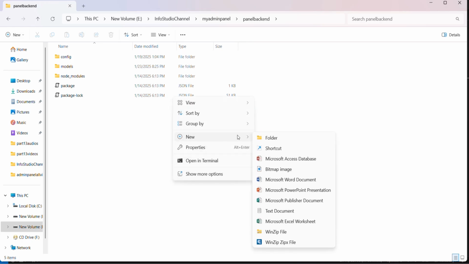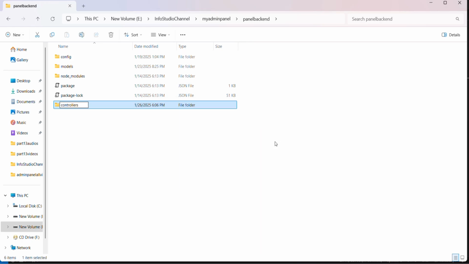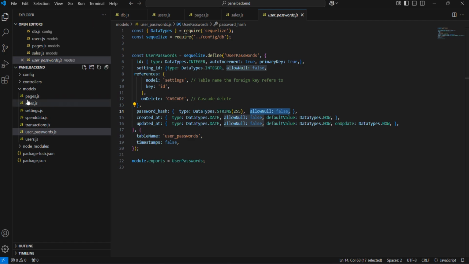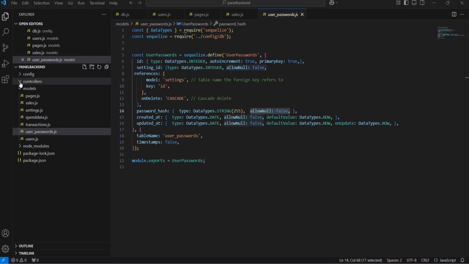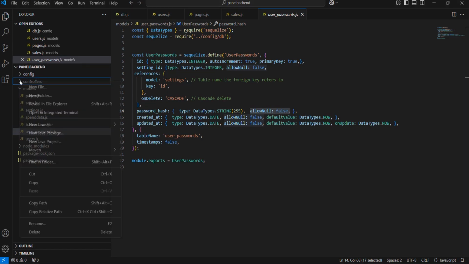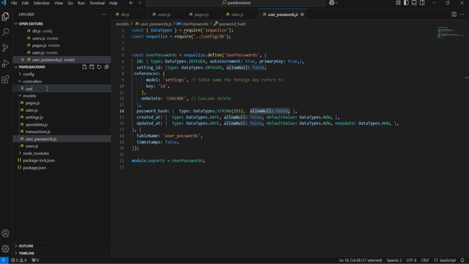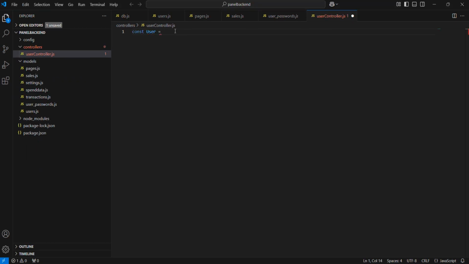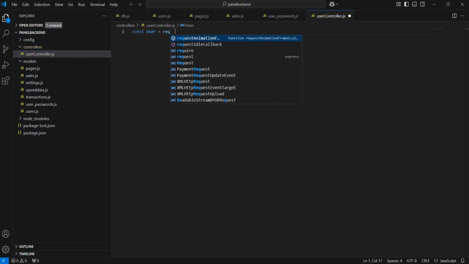Let's create one more folder named controllers. I hope you are noticing that we are following a structure here in this Node project. Inside this controllers folder, I am creating a userController.js file. This file will hold all APIs and their respective logic for user-related operations. Let's import the user model.